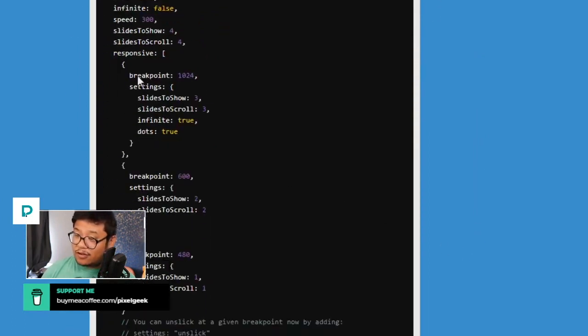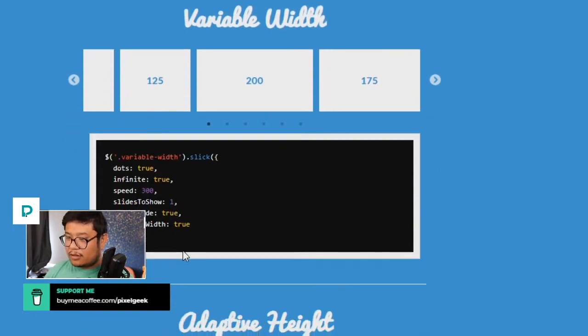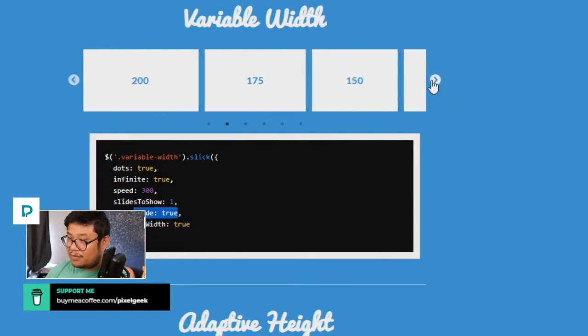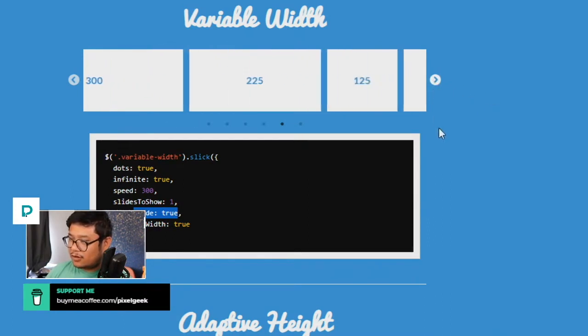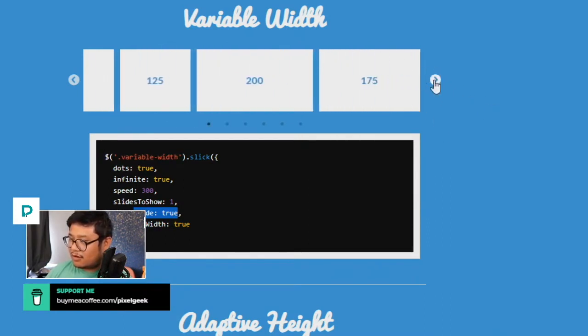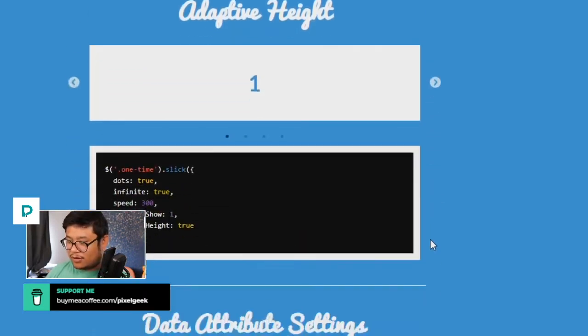And then this one I really like, responsive display. You can set breakpoints based on the pixel width of the canvas, and you can do different settings per breakpoint. So that's pretty cool. Variable width. I didn't play with this one yet, but that's really cool, that you can have variable width. Center mode true, meaning the thing that's in focus is centered. See how this cuts off a little right here.